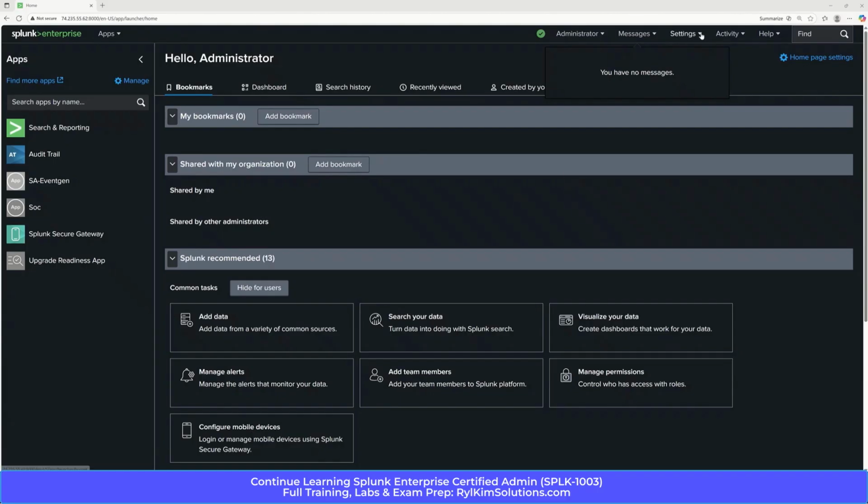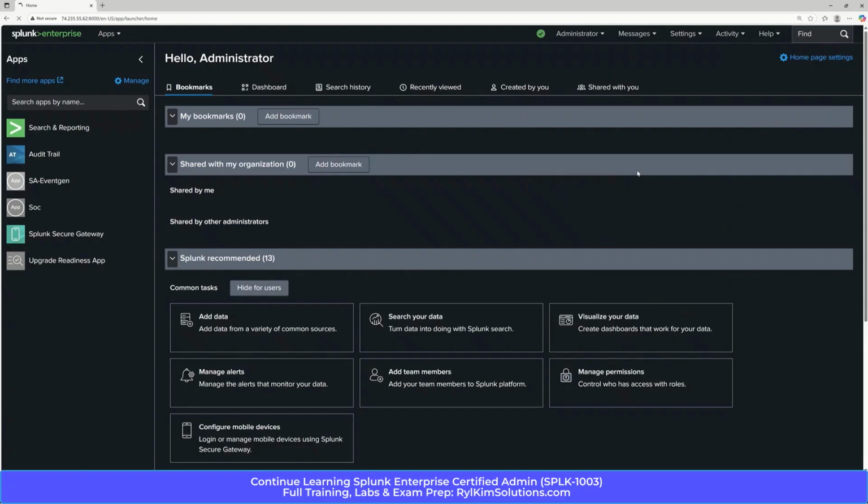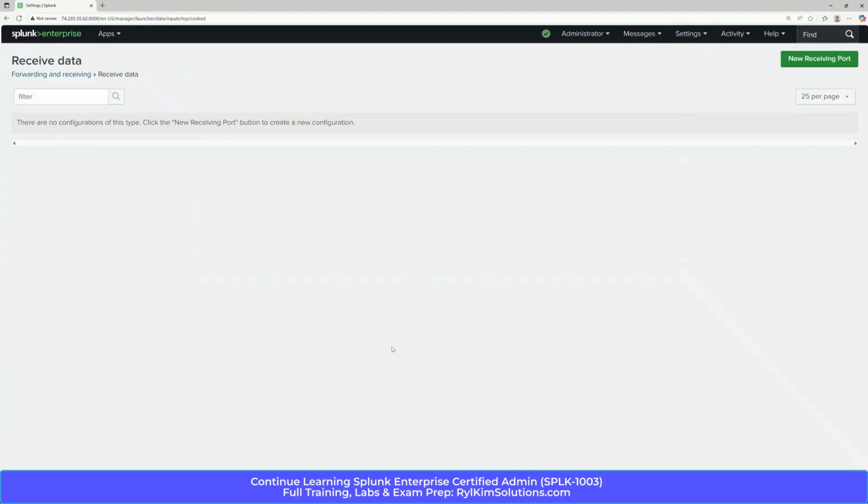To do that, I'm going to have to go to settings, and then here you see this option which says forwarding and receiving. So you click that. And then since you're configuring receiving, you come down here where it says receive data, and then you go to configure receiving. You see that right now there is no receiving port.